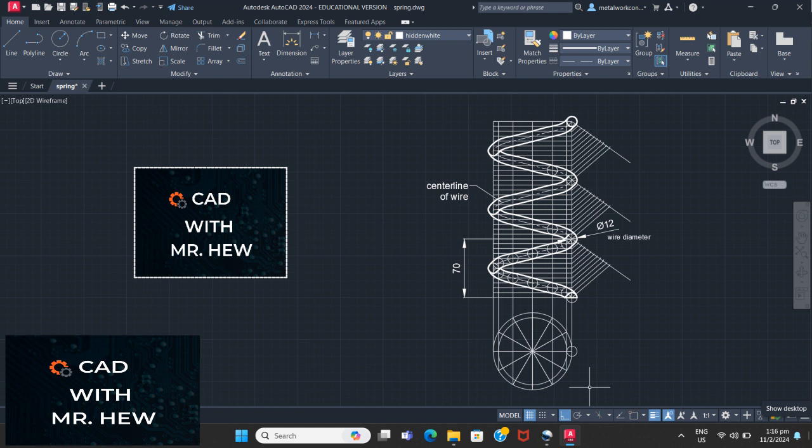Thanks for watching, and in the next video, we'll be looking at loci. How does a mechanism move based on its given conditions, and we'll plot a point that is located on this mechanism.